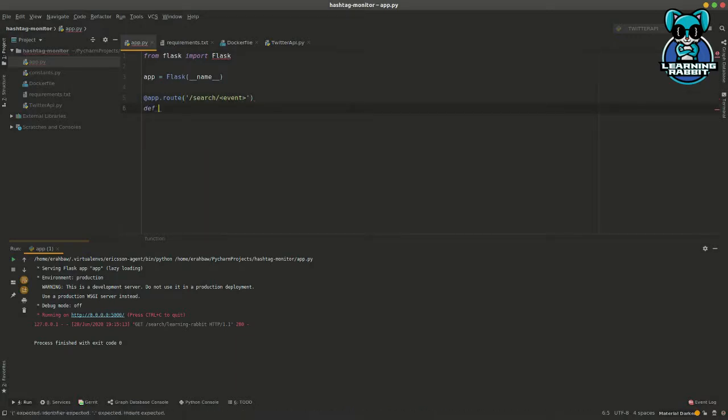And let's name the function search. It's going to take the argument event. This event will be passed in when we use the browser. We'll use the endpoint, and we'll pass a query or a path parameter here in place of the event. This will be passed in as an argument into this function.